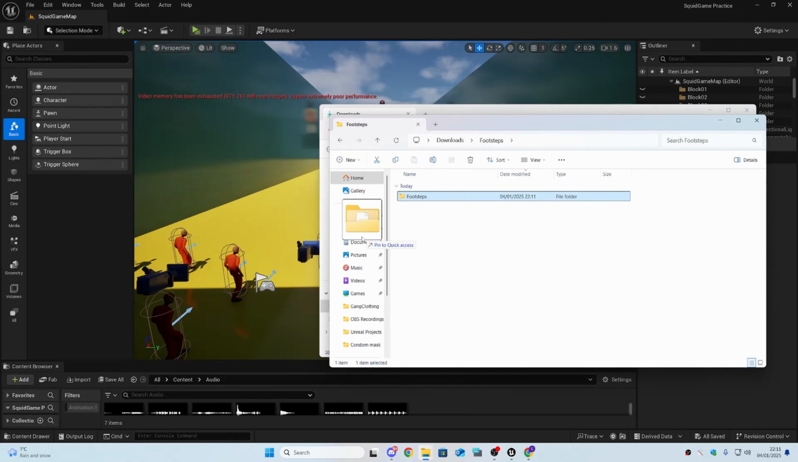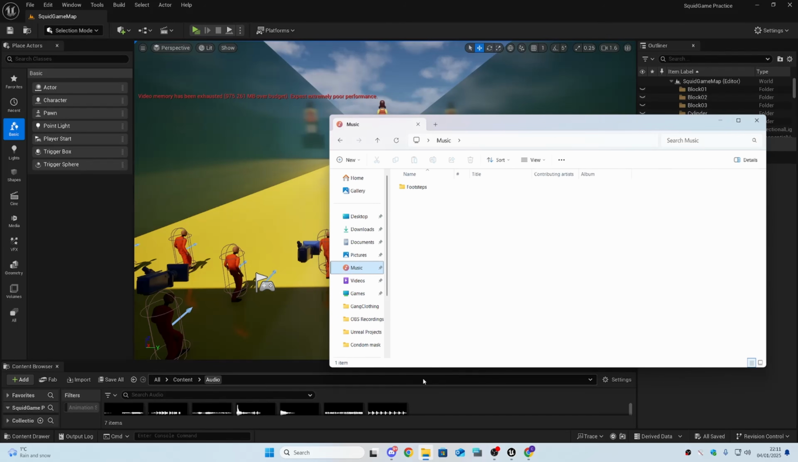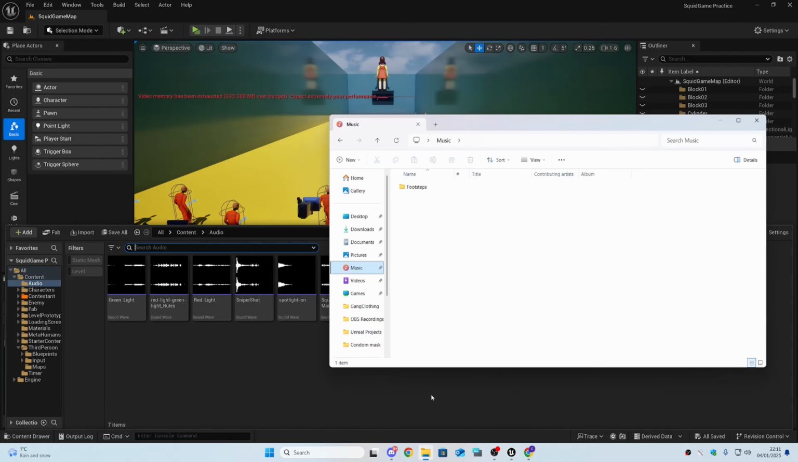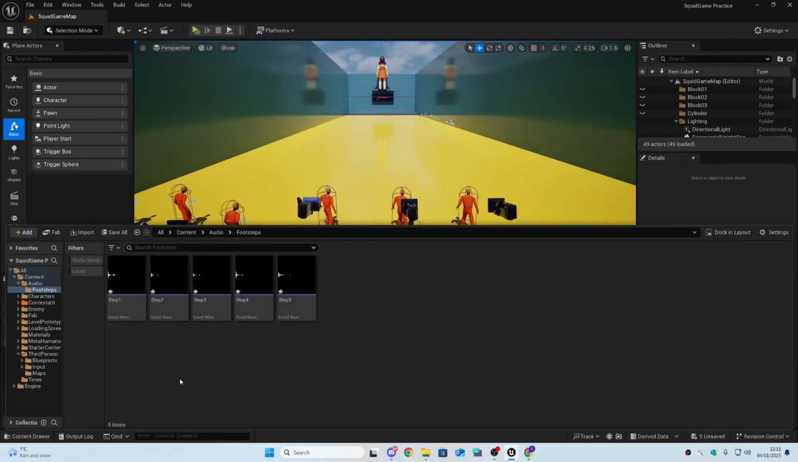And I'm just going to drag this into my music audio folder. You don't need to do this, but yeah. And then press Control Space once you're inside the editor to bring up the content browser, and then just drag that entire folder in. If you want these footstep sounds, I will leave them in the description below.